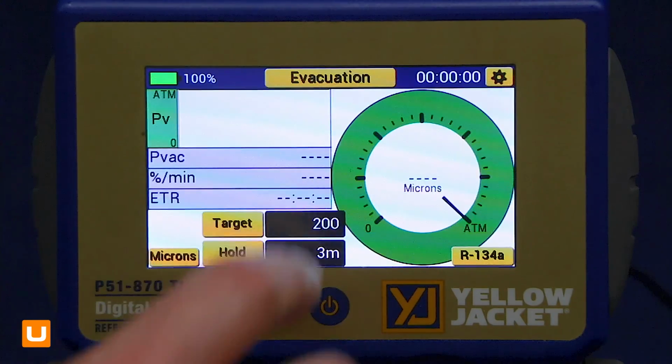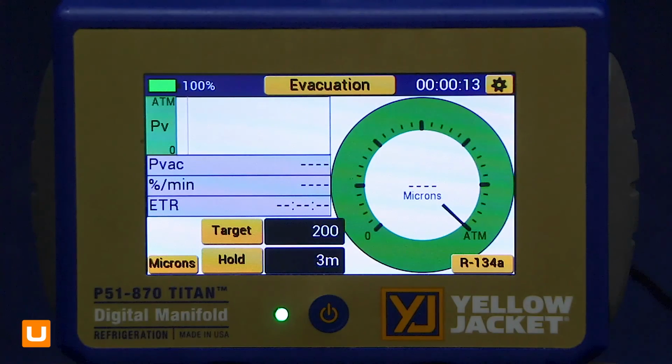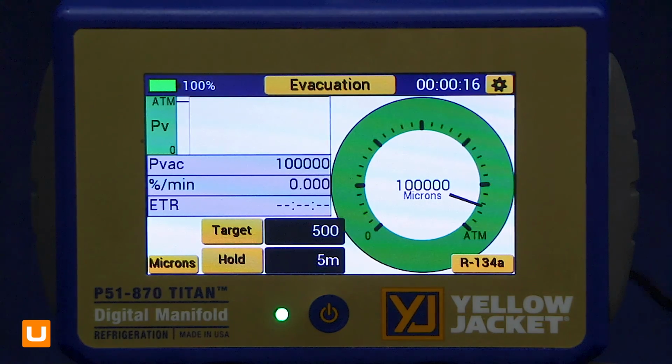Now let's look at evacuation. The evacuation mode makes it easy to evacuate a system with confidence. Plug the included 67030 vacuum gauge into either of the A1 or A2 accessory ports on the back of the manifold for instant vacuum readings. The right side of the screen shows the vacuum reading on a digital gauge, while the left side graphs the vacuum reading to easily track the evacuation progress. The vacuum reading will be displayed as 100,000 microns, which is the upper limit of what the vacuum sensor can read. Once the system reaches a vacuum level below 100,000 microns, the vacuum gauge will provide accurate readings all the way down to 5 microns.